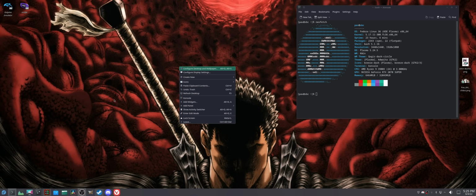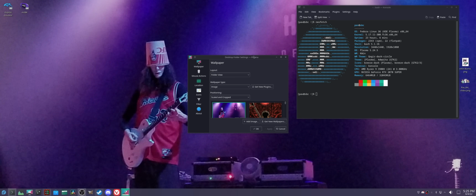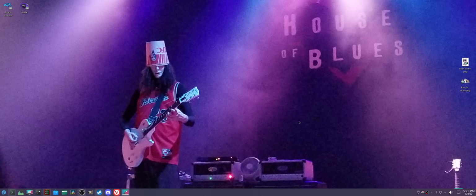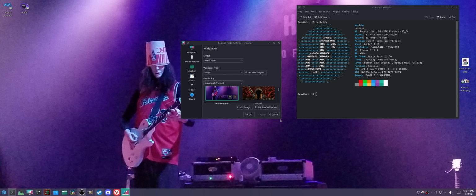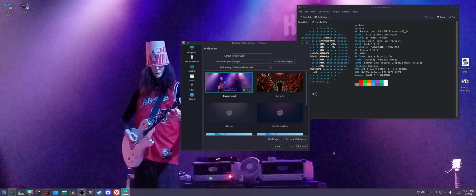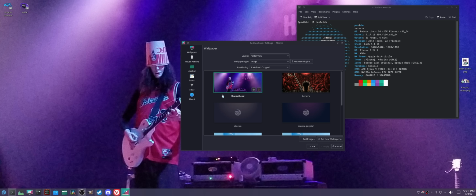Which, here, let me just go ahead, configure desktop and wallpaper, apply. See, there you go. I feel like that fits really nicely in a 21:9 aspect ratio, because the actual aspect ratio of the image itself, I don't exactly know what it was. But it was a full screen cell phone capture. So it's pretty wide. You can see that it's pretty wide. So you can use that on whatever.